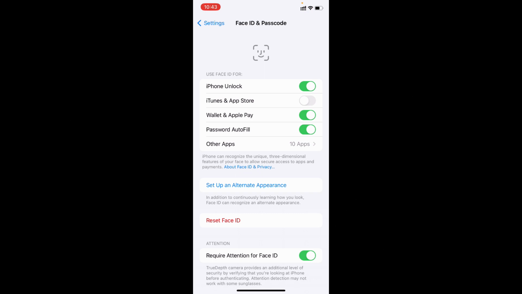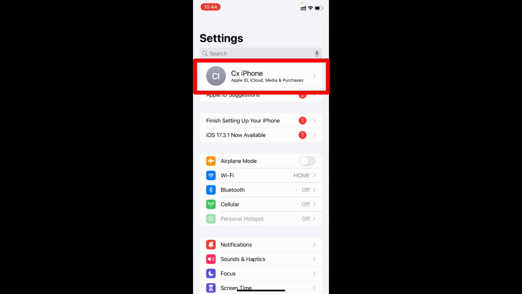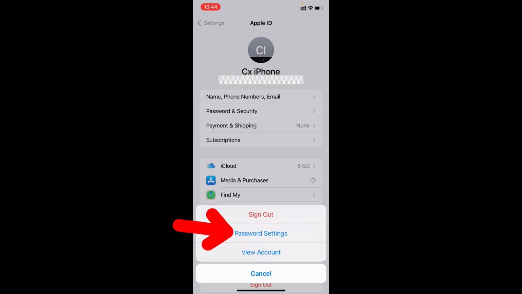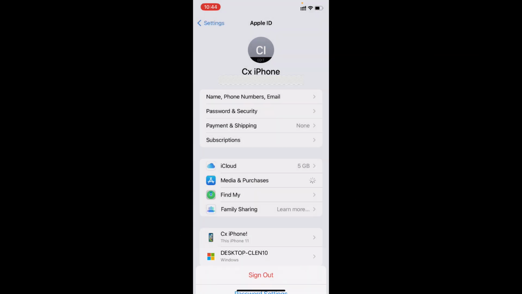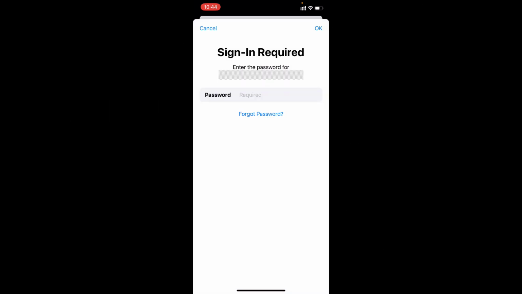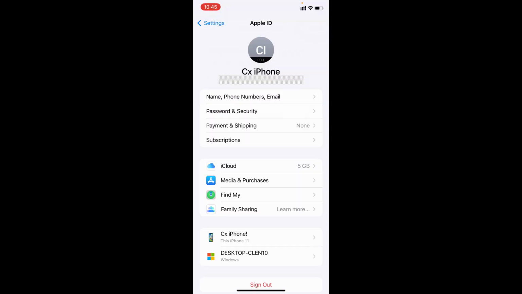That's it. Now back, scroll up, then open your Apple ID. Now open Media and Purchases. Then tap Password Settings. Now here turn off this option Require Password. Now enter your Apple ID password. Then tap OK. Then click Done. Now back.